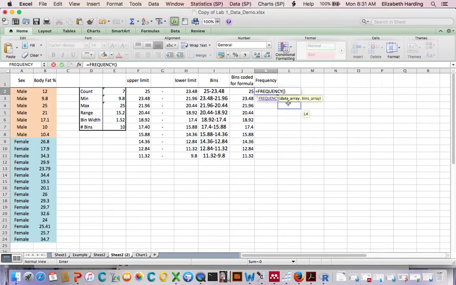And you can see here there's a little help bar. It's asking you to select the data array, which is over here in body fat percent, and the bins array. Now the bins array is right here in this column, bins coded for formula. Go ahead and select that entire column of data and hit enter.